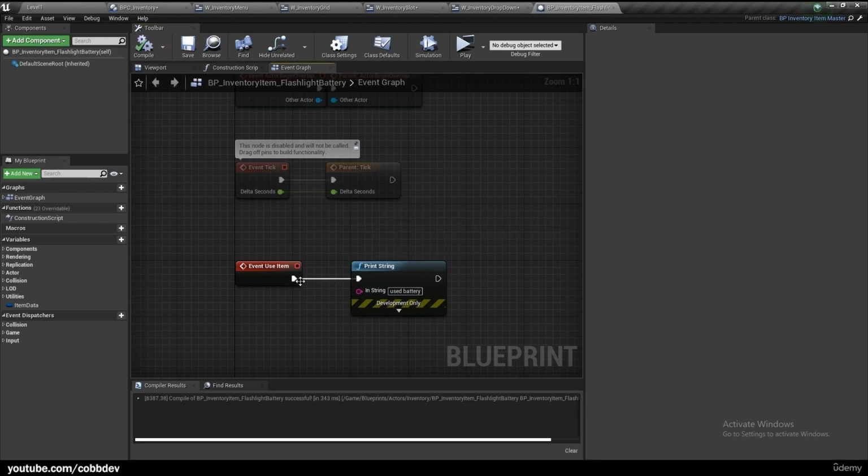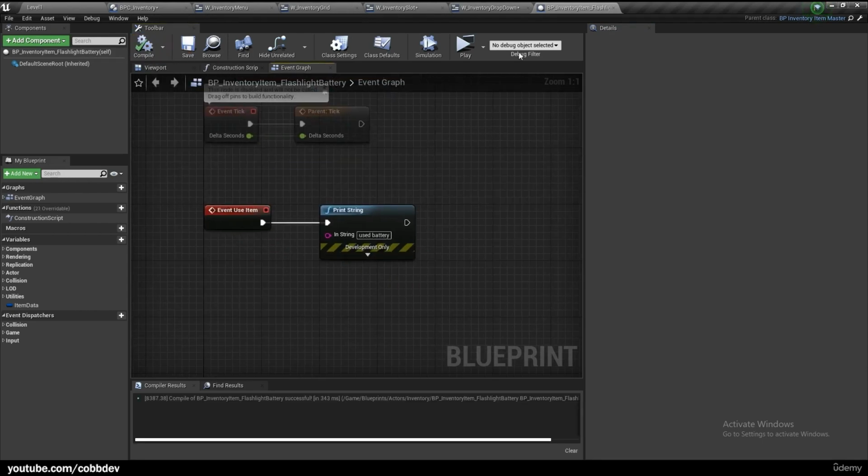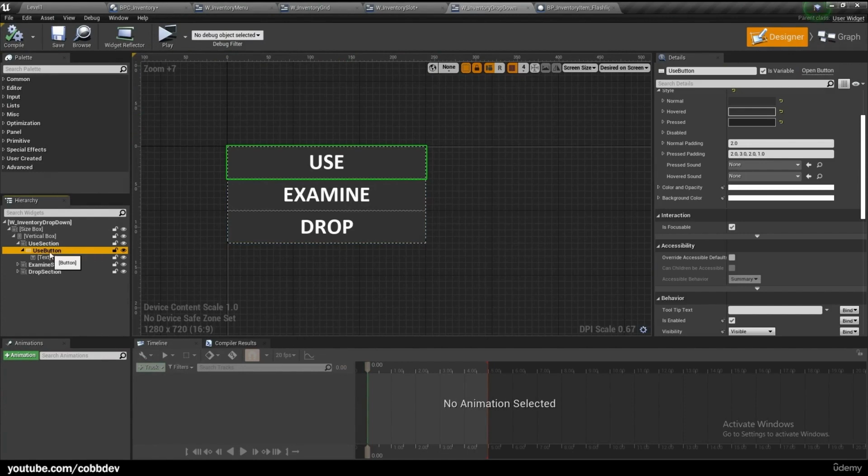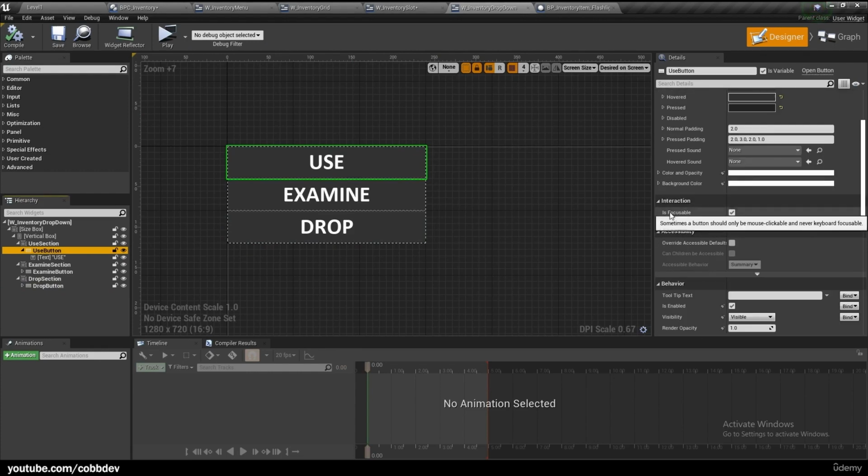So this is great because after this use item event in any one of our inventory items, this is where we choose what that specific item does. There's one thing I forgot. In our inventory drop-down menu, we need to get all our buttons here, these three, and we need to scroll down and set is focusable to false.